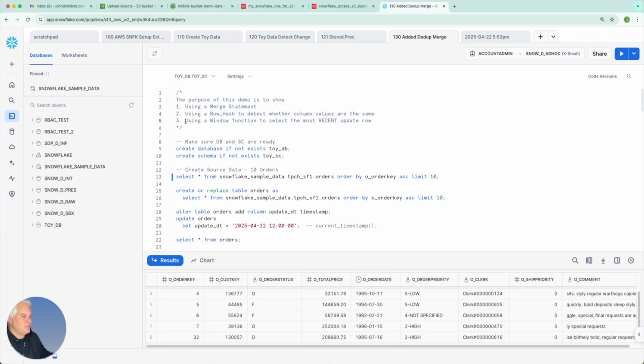And now I'm going to show you how to use a window function to select the most recent of the rows that are coming in the input, streaming on the input side. And we're going to use the timestamp to detect which one's the newest one and use that to only apply the update once. Very common practice in event-driven systems.